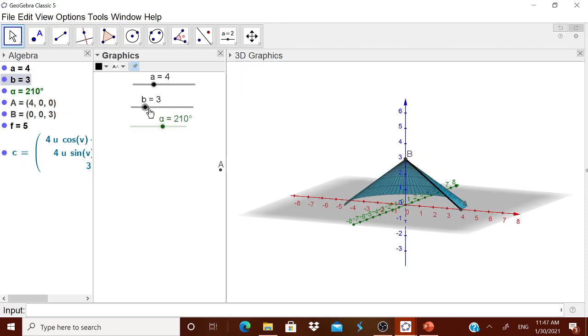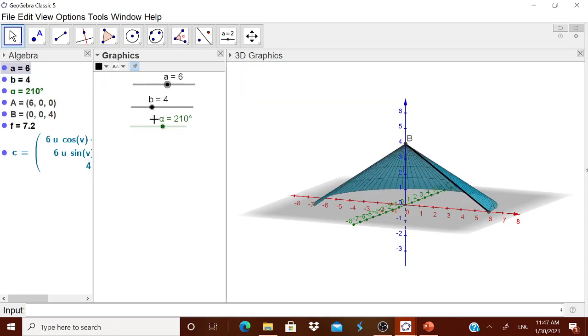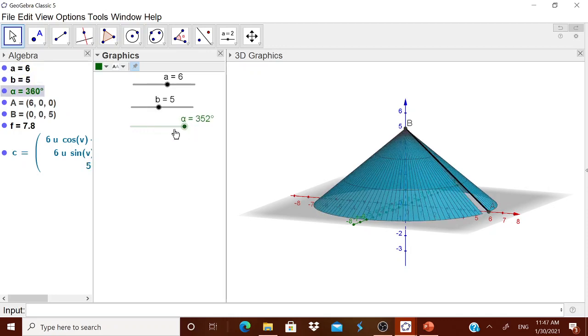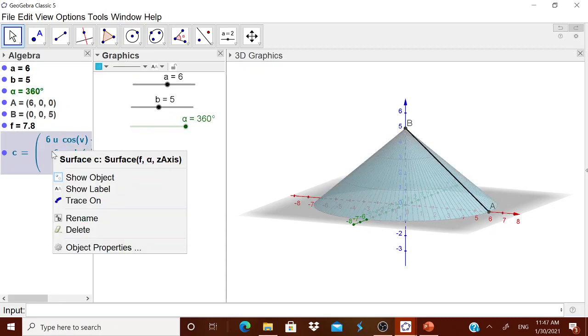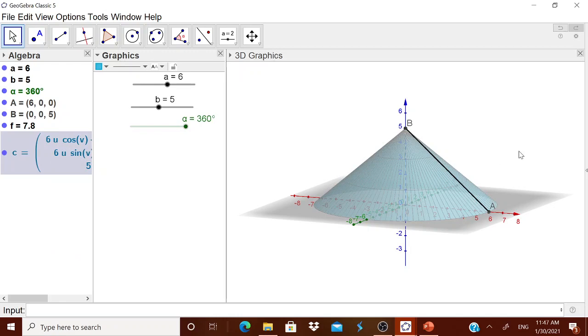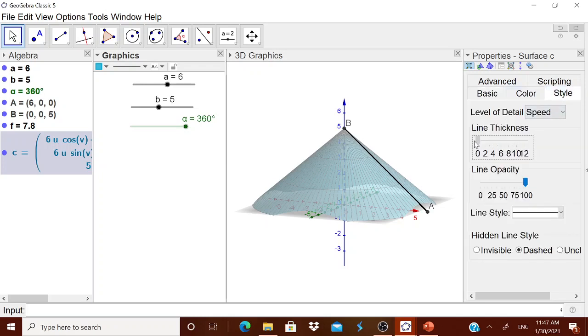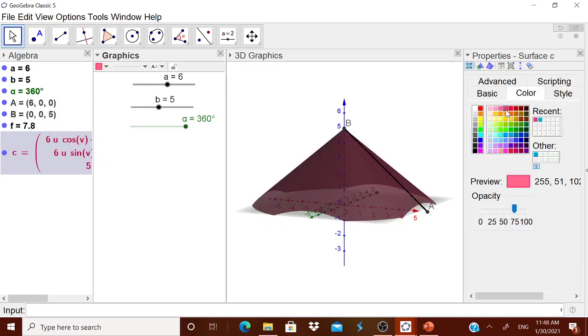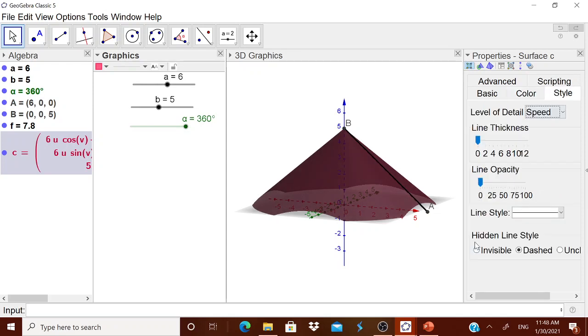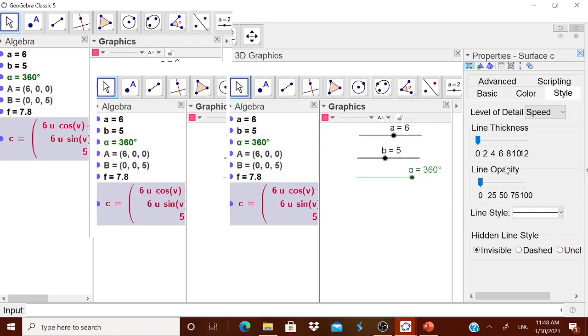Now I can increase it so that you will get a better view. Automatically you are getting it. Now this is having some lines, therefore let us right click and go to its object properties. Some lines are there because it is a multivariate function. In the style, make line thickness 0 and line opacity 0. Then in the color you can give some color convenient to you, and the opacity you can increase or decrease, whatever you want. In the style, invisible. Then come out.